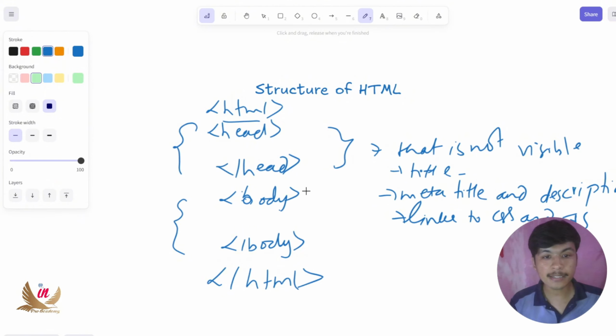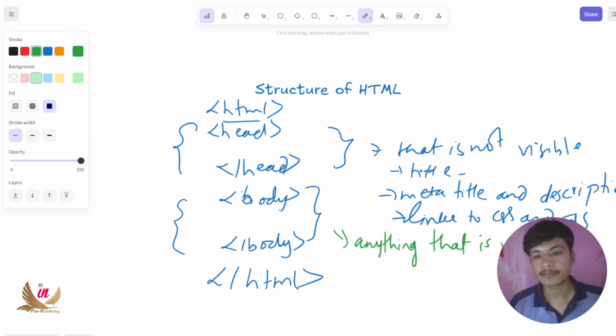While anything that is visible, like you are seeing this website over here, anything that is visible is written inside the body. I hope you have got some understanding of what the HTML structure looks like. So let us go directly towards the code now.